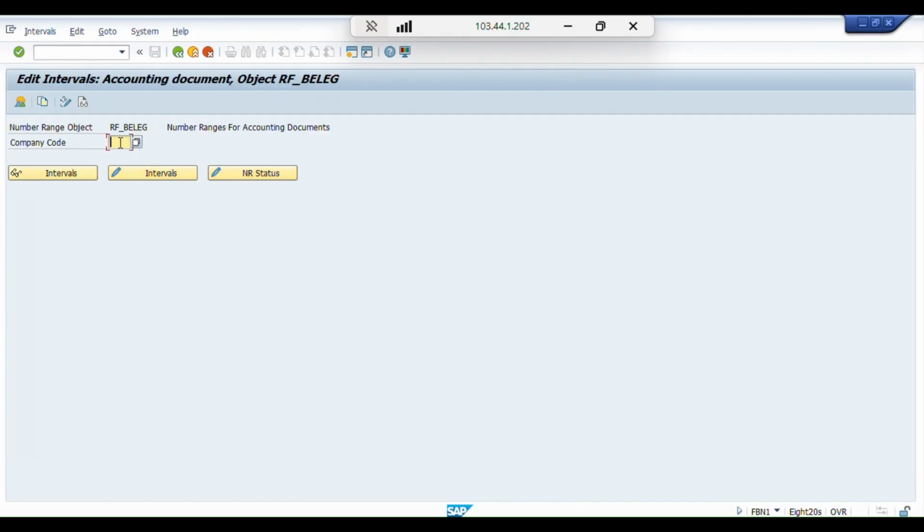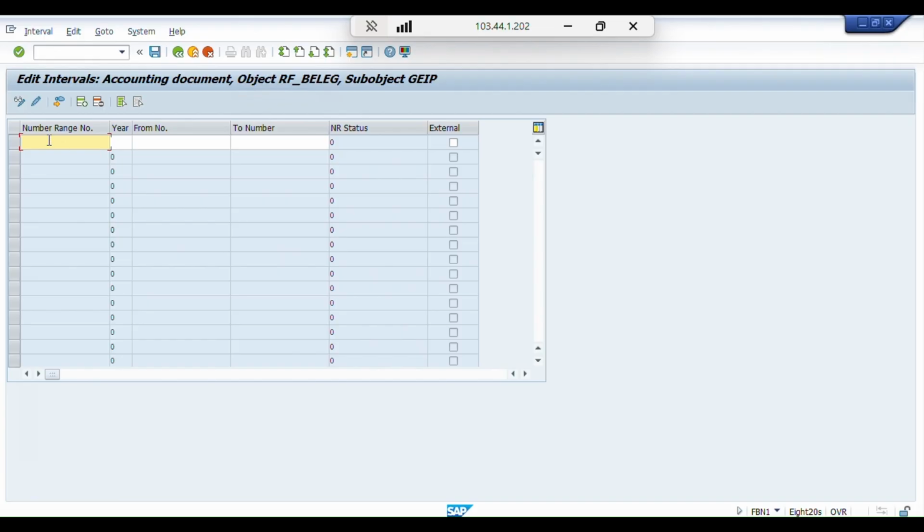And our company code is GIP. And just create number ranges. This is 01, 2026. I'm taking 10000 to 1, 2, 3, 4. And here you can see external. The external option is there.